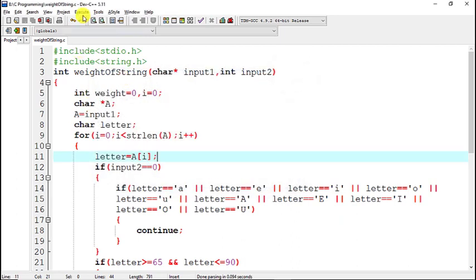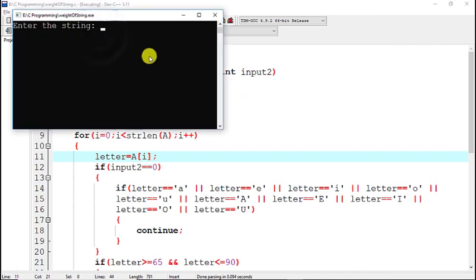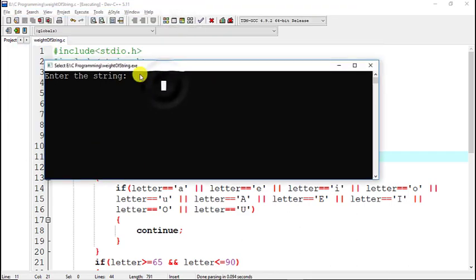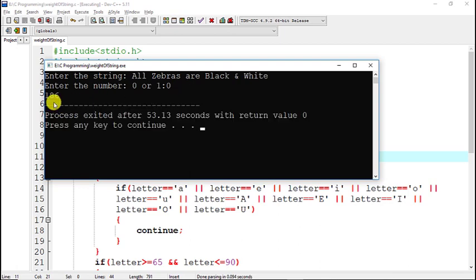Now let's check for another input which is given in the question. Let's enter the string: all zebras are black and white. If we give the option 0, it will ignore the weight of special characters and the weight of vowels. So in the question the output is given as 186. So let's check. Here we can see that it returns 186. So our program is right.